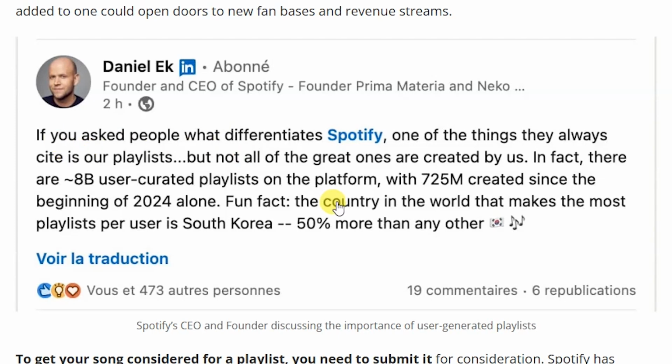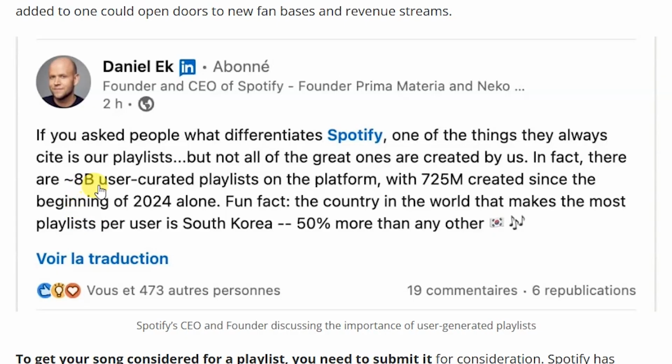He says, if you ask people what differentiates Spotify, one of the things they always cite is our playlists. But not all of the great ones are created by us. In fact, there are 8 billion user curated playlists on the platform. That's the beginning of your mind blowing. The next thing, with 725 million created since the beginning of last year, 2024 alone.